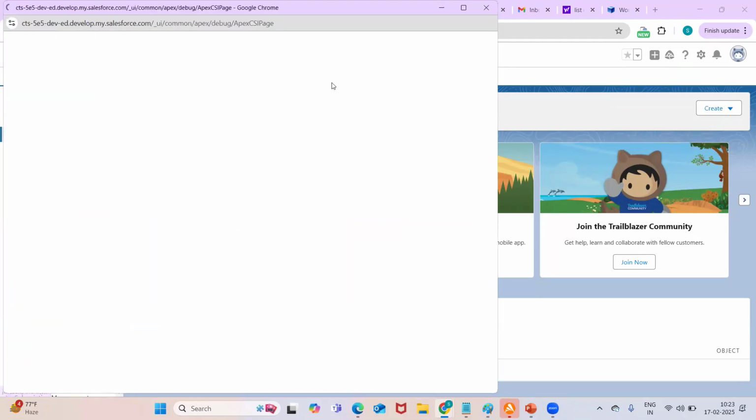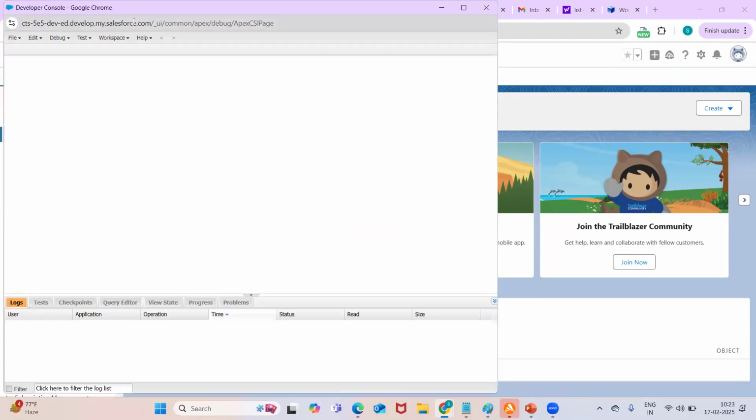Once we click this Developer Console, we can't discuss anything now, but what I am saying now is: what is the Developer Console? Developer Console is nothing but a force.com IDE. See, where we have to implement the application, that customization part.